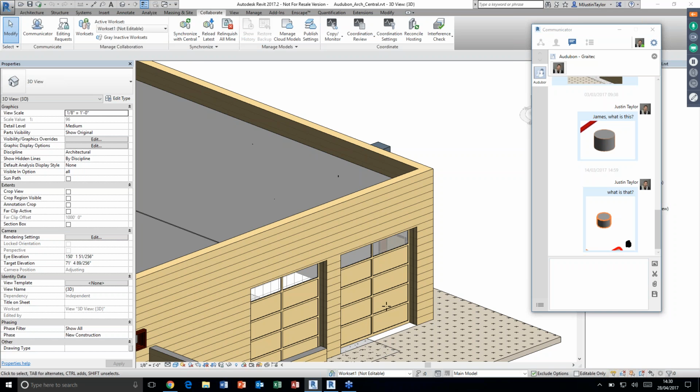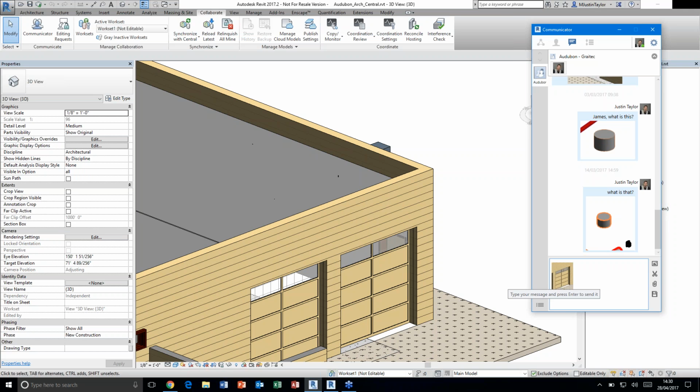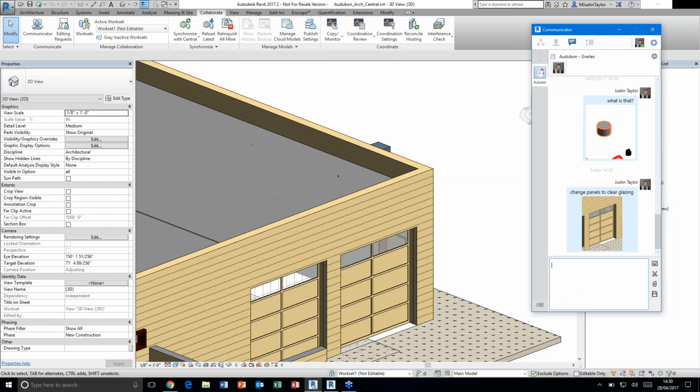So for argument's sake, I can window around this area and say capture and change panels to glazing. So I can carry out and have a conversation. We can be doing snapshots to each other, so it's easy to see what is going on. And at the end of the conversation, if I want to, I can export that chat history as a record of what was said and what was agreed, etc. So again, it's tracking what is going on.